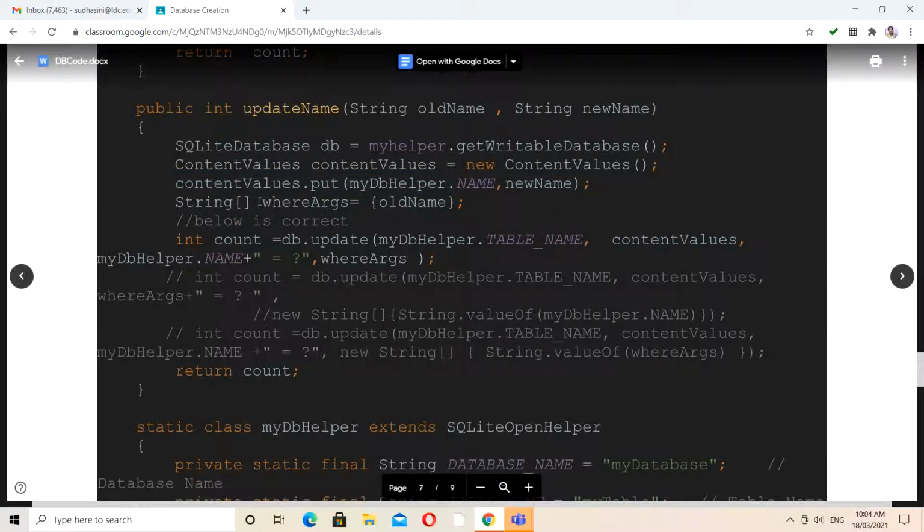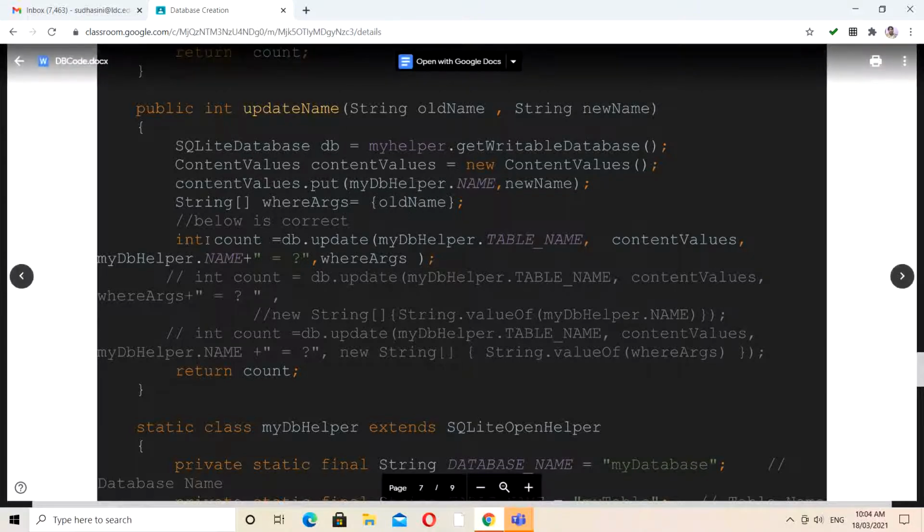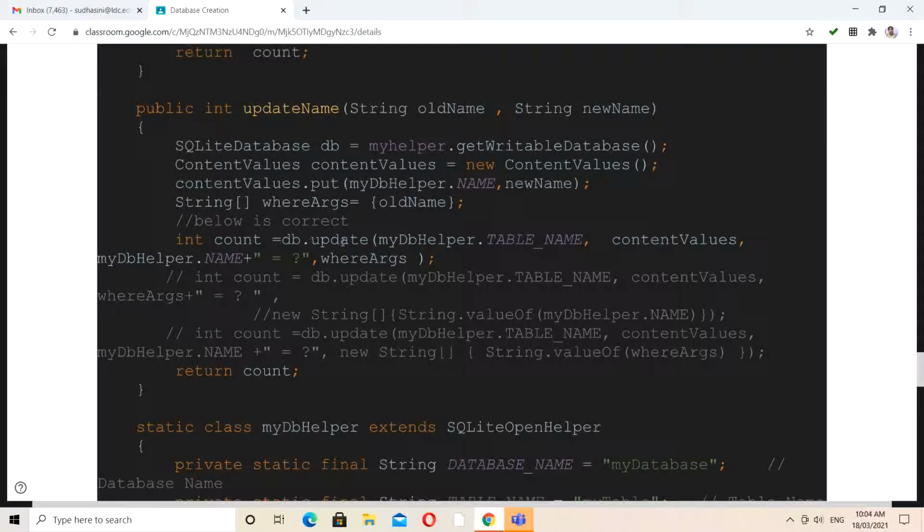Here you have to mention your old name. Within your updations, your old name is going to be changed to the new name. The same way, int count is there. So db.update is a predefined, I mean built-in, function. Here you are passing MyDBHelper.TABLE_NAME as the first parameter, and then you pass the content values like this.